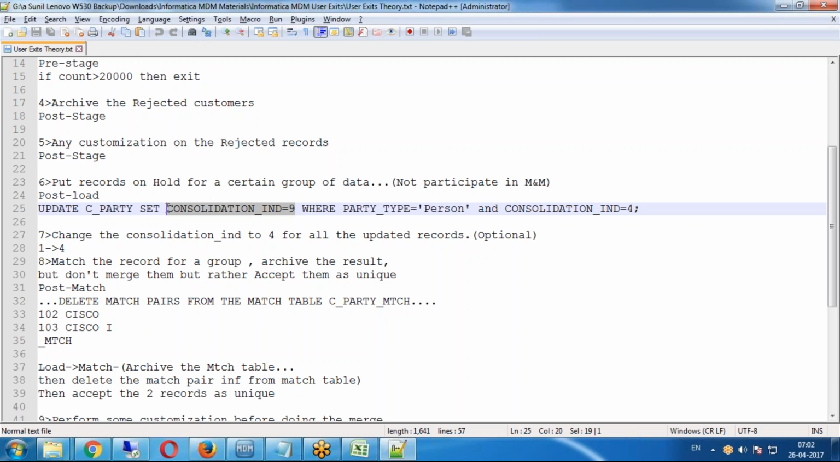That's my objective. And why would I use a post load user exit? Why not pre-stage? Because I want to do it after the load is done. That's my requirement, so I must use post load. Now what is the problem if I use a post match user exit to implement this requirement? If I do that, then this will change to 2 and this query will not give me anything. No results, 0 results. So try to understand that timing is important, and that's why we have different user exits.